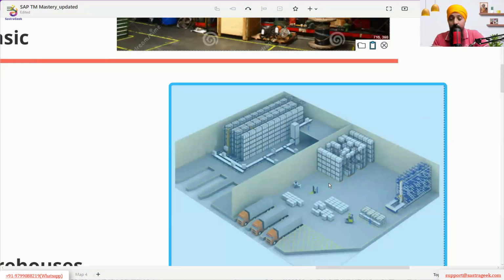For this kind of warehouse, do you need intelligent systems like EWM, Extended Warehouse Management? Yes or no? Quickly. Rajesh said yes, required. Kiran said yes, required. Samninder Sahu said yes, required. Yes, it would be required, right?